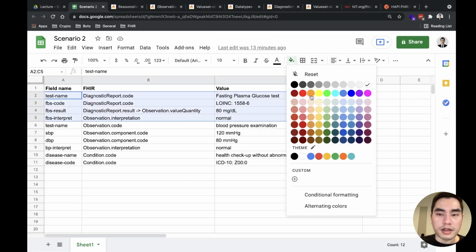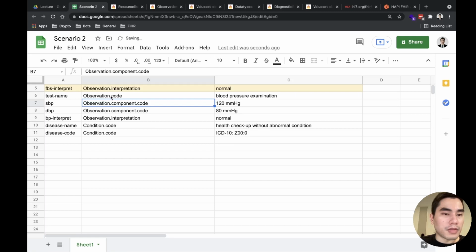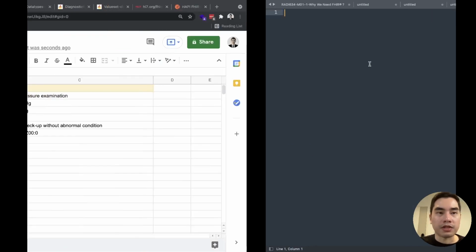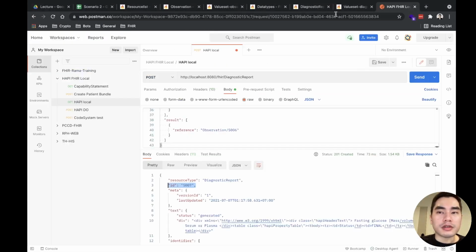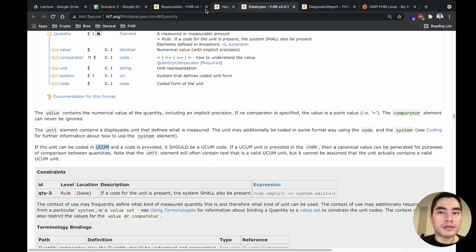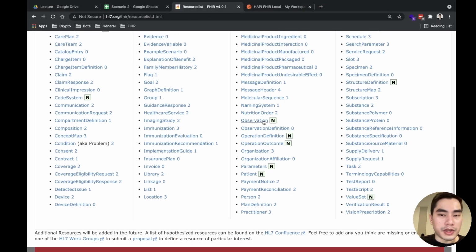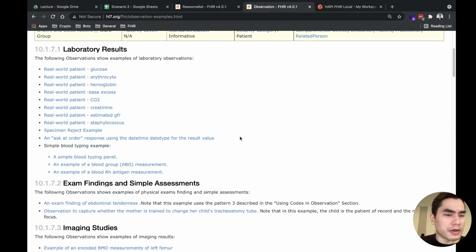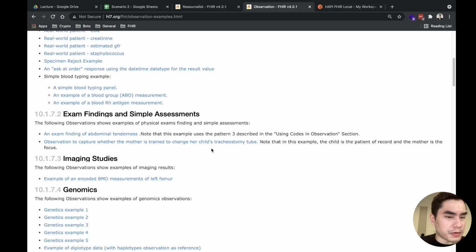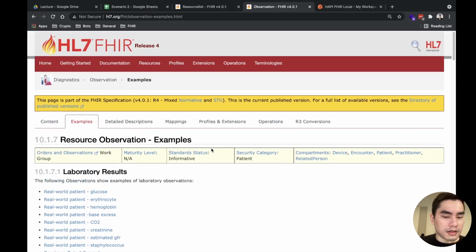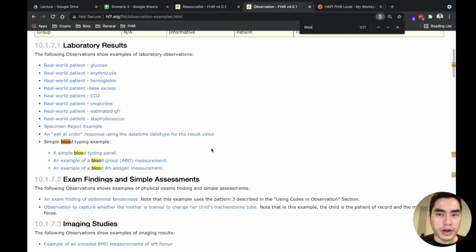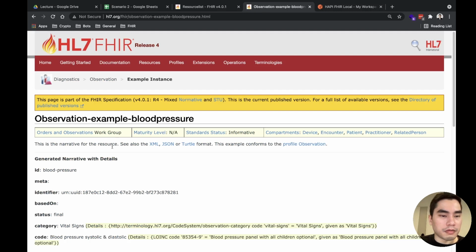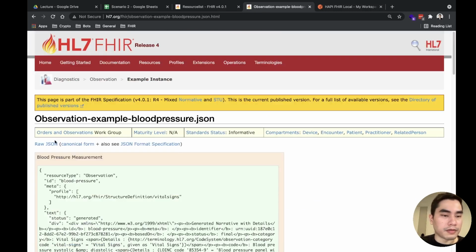The next thing is blood pressure. So it's another observation. Okay, let's close some of these and bring the observation here. Example, I remember that it has blood pressure here somewhere. Okay, so let's grab it, blood pressure in JSON format.